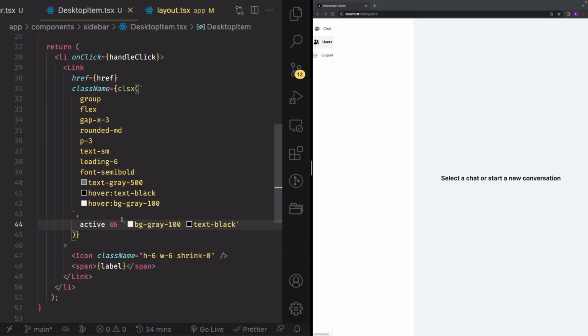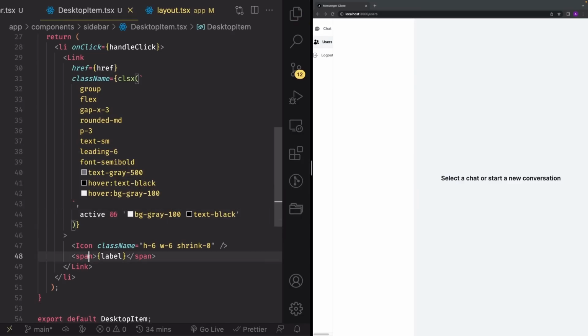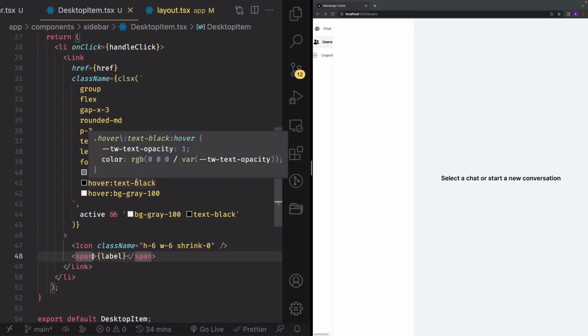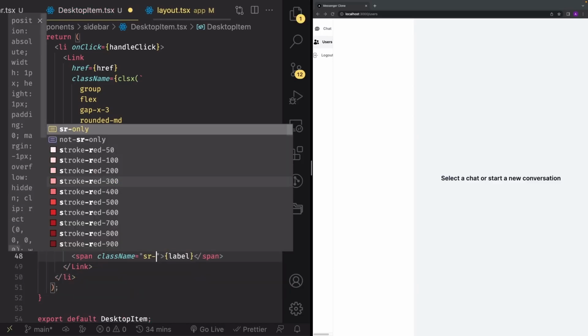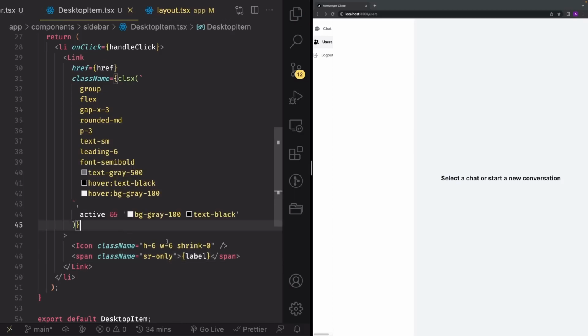All right. And now what I want to do is I want to hide this span and leave it only in server side. So I'm going to write className sr-only, like this. This is going to hide this on the client and only leave it available for our server side rendering, so we have better SEO because our navigation will actually have the name.